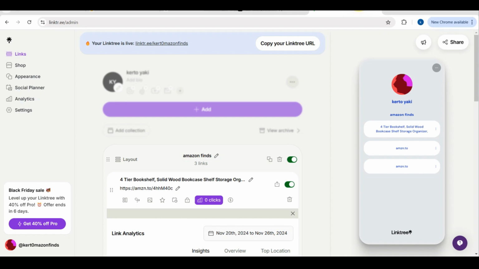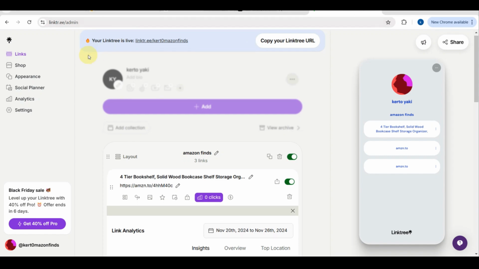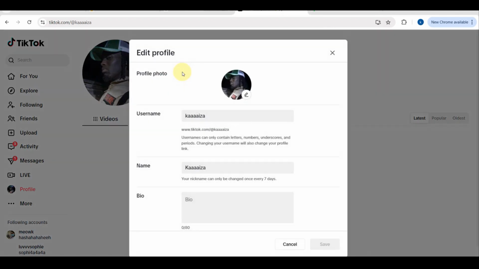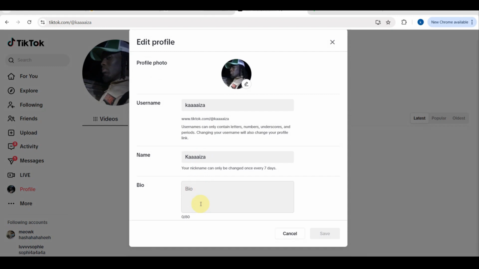Here, you also need to have this website. So you need to create your own link tree. As you can see here, in order for you to just copy the link, and then what you need to do here is edit your profile. And then here, you need to put the link on your bio.